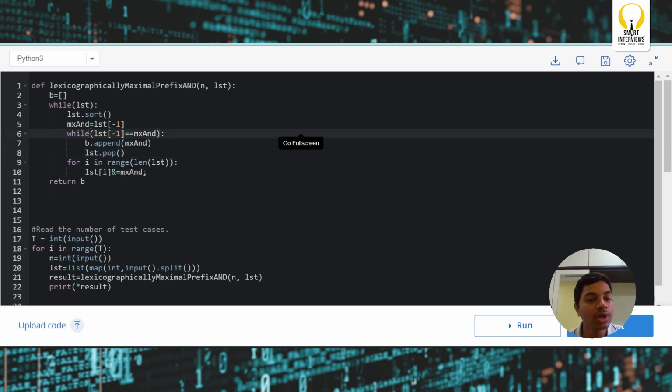So for this I'm also supposed to consider the case that while the length of lst is greater than 0 and lst of -1 is equals to max, I'm supposed to pop it, add it, and reiterate: pop it, add it, pop it all the time. And finally, you're going to iterate on the entire list, lst of I and with max and, and you're going to return this B.